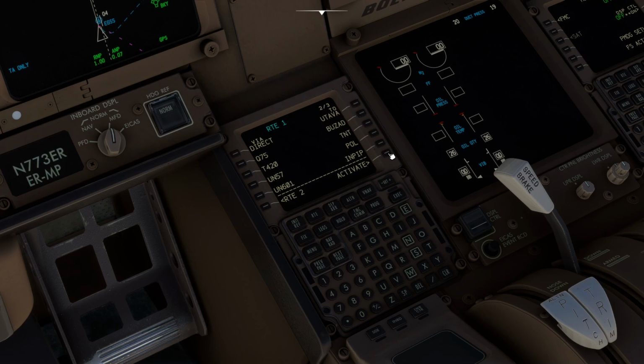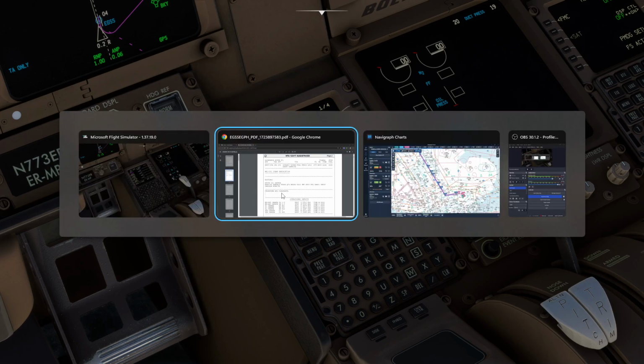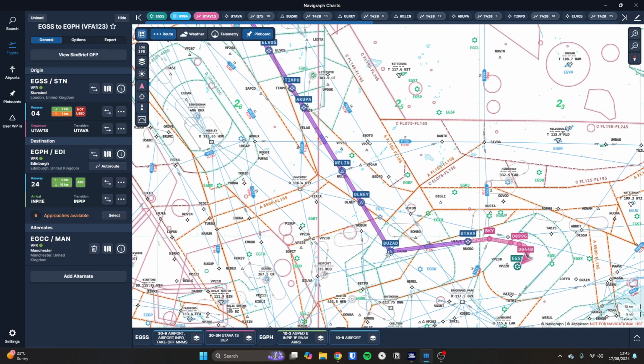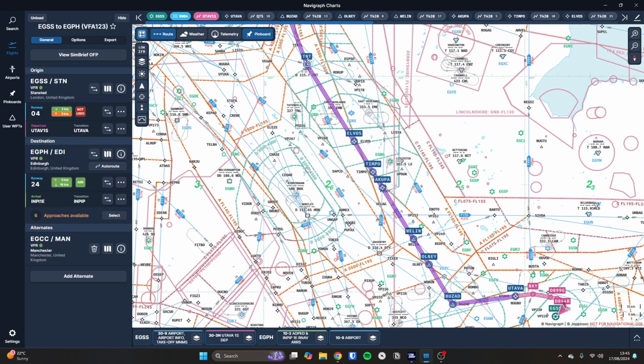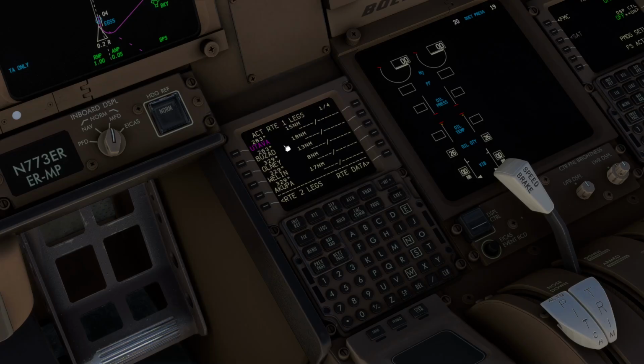So I'm going to activate that and execute it. And if we go into the legs page, you can see there's a load of things we didn't program. We did Utava and Buzad, we didn't do Olney or Welin or Ukapa, or Akupa, sorry. So what's going on there? Let's go and have a look. Between Buzad and the waypoint we actually programmed, which was TNT, that's an airway. So what it has done is programmed all of those intermediate waypoints that are along the airway for us. So it's given us a lot of data.